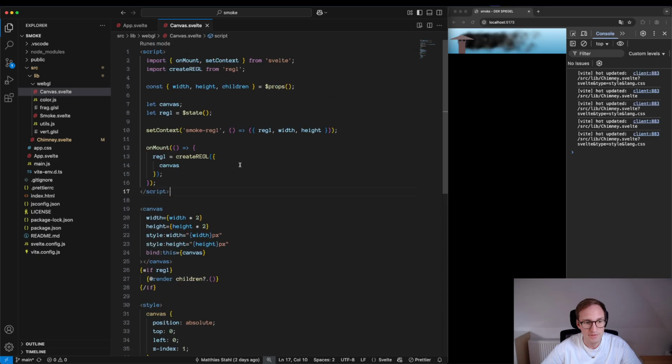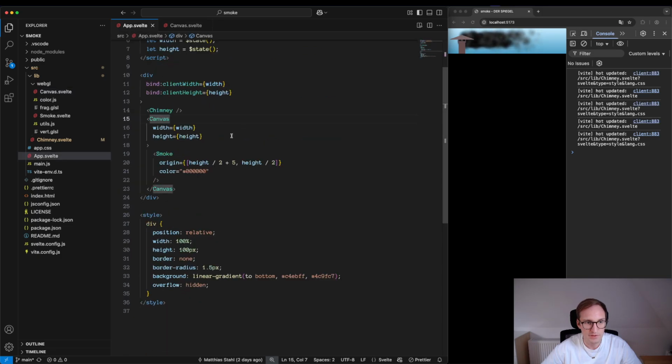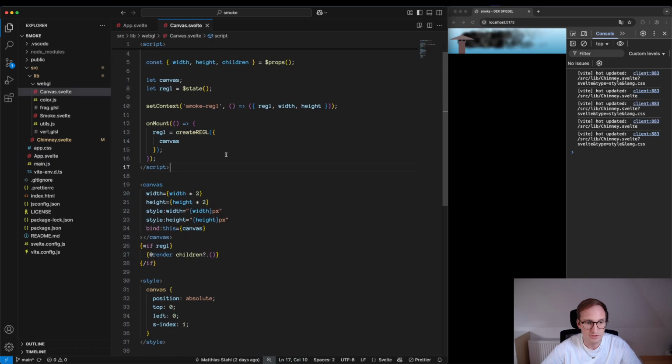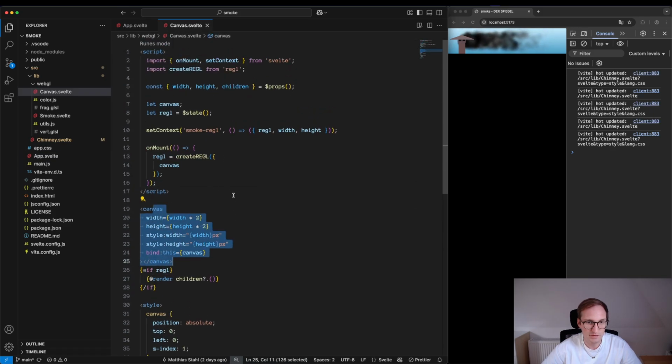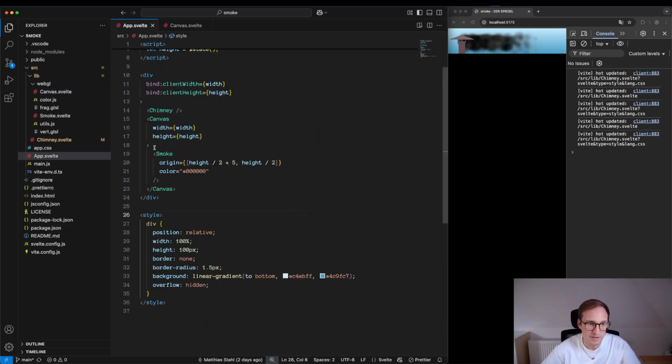Okay, that's a canvas. And you remember, if you go back to the App.svelte, you can see the canvas. Yeah, it got the width and the height. And I used the width and the height to build up this canvas here. And I also sent the width and the height further to all the children. And then within Canvas, I have this smoke component. And yeah, you can nicely see there is the origin now as prop, as I've said to you before, which basically defines where the smoke should start. So we have an X value, which is height divided by 2 plus 5 pixels. And we have a Y value, which is height divided by 2.